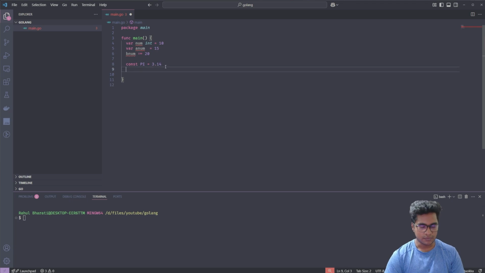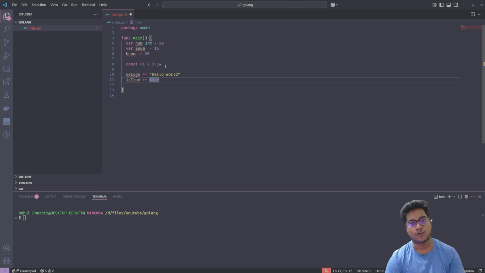And we also have num. We can have, like, message equals to hello world. And finally, we can have a bool, which is true, and we can give it true. And to define a bool, we can use the bool keyword itself for a boolean, which is true or false.